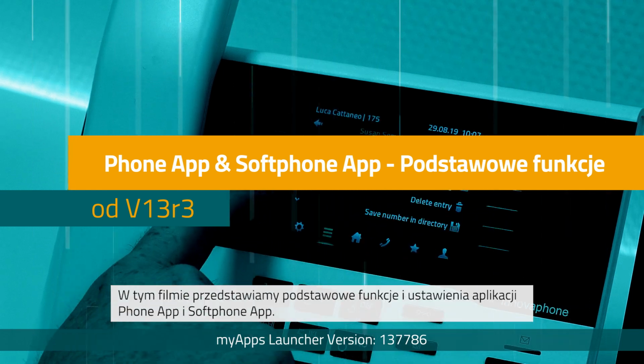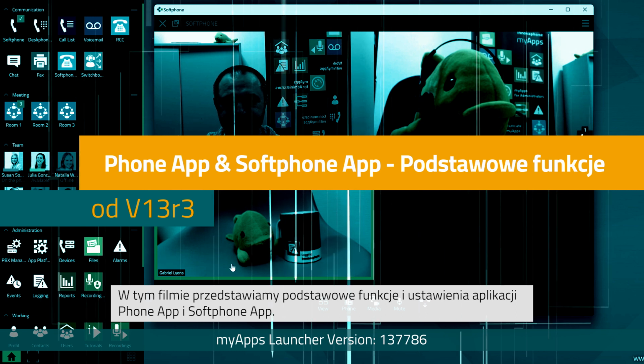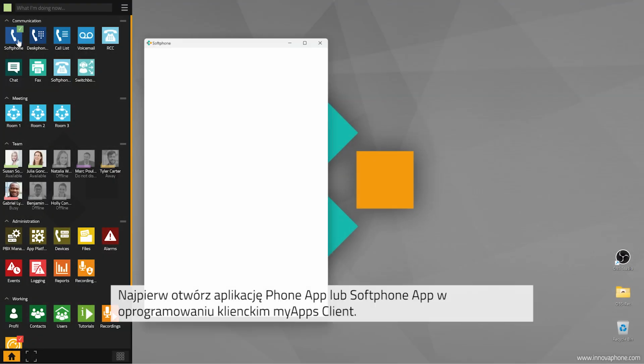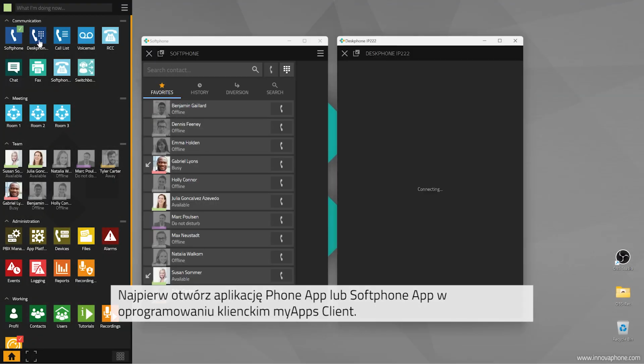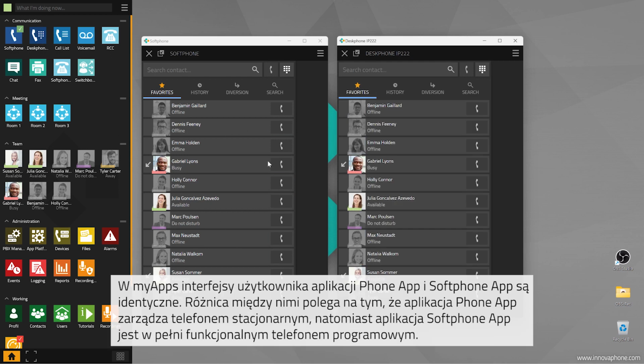In this video, we will be introducing the basic functions and settings of the phone app and the Softphone app. First, please go ahead and open the phone app or the Softphone app in your myApps client. With myApps, the user interfaces of the phone app and the Softphone app are identical.